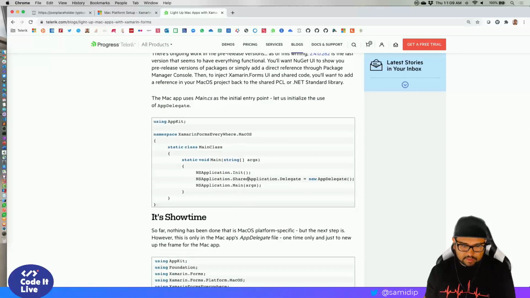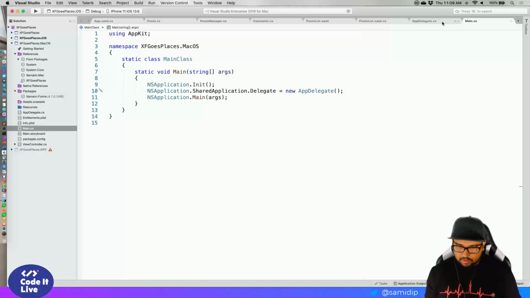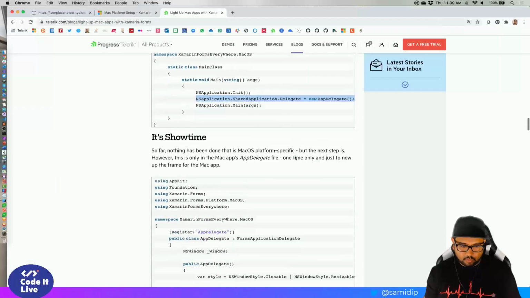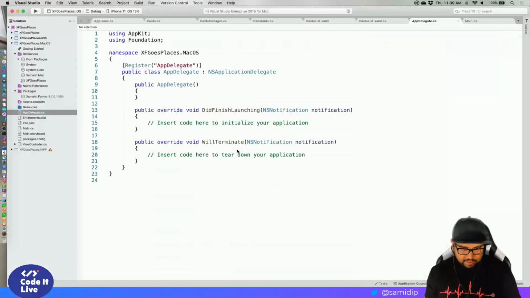So it needs to add this delegate file, which I don't know why it's not hooked up like on iOS. I mean, it just knows that it has to launch that. All right. And then on app delegate, we have to new up a window. So I'm going to do an NSWindow, which is an AppKit thing.